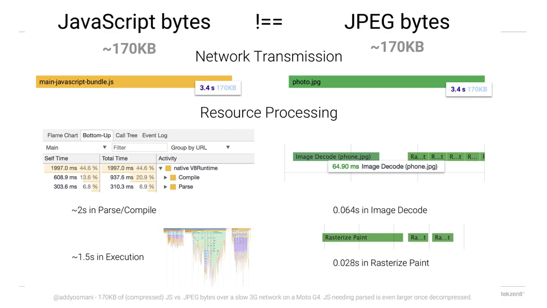He saw that both of them were downloaded at a similar time, like 3.4 seconds, but the time for parsing and compilation plus execution was way larger. So here you can see it's 3.5 seconds. And when it's compared to image decoding and rasterizing, it's way, way larger. So we have to understand that JavaScript is a very expensive resource.